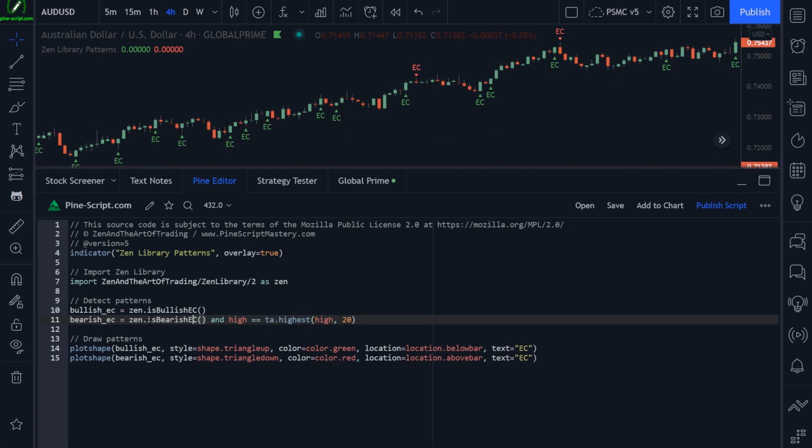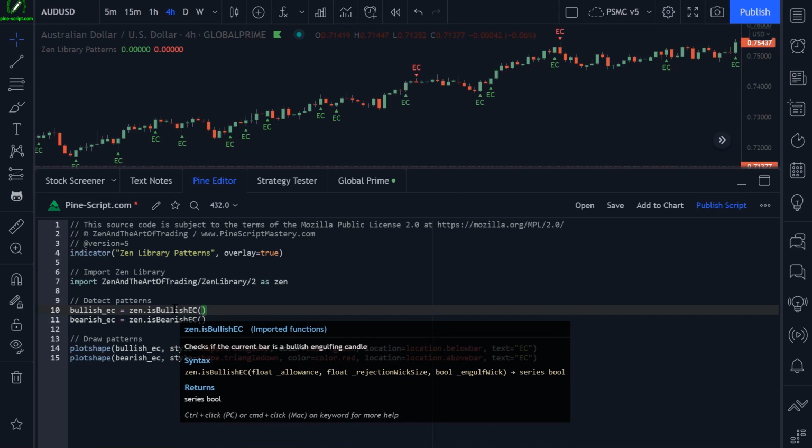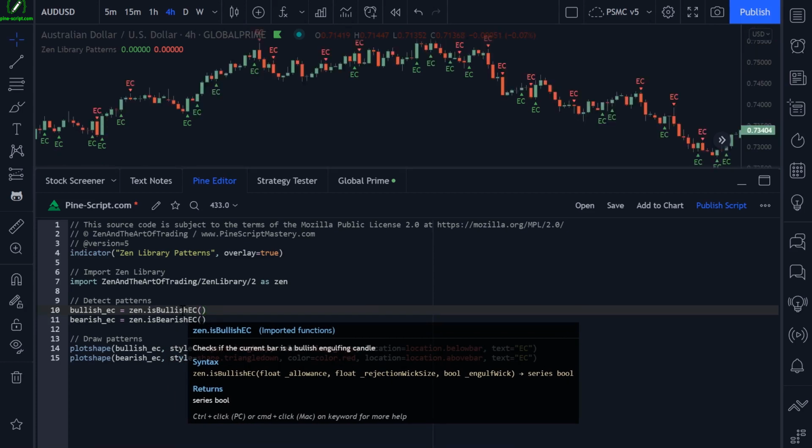So these functions simply detect the pattern. It's up to you to add the filters you want to combine that pattern with. Now, before we continue, let's go over some of these parameters we have to work with. So the first one is allowance. So allowance is the point allowance for gaps in price action.